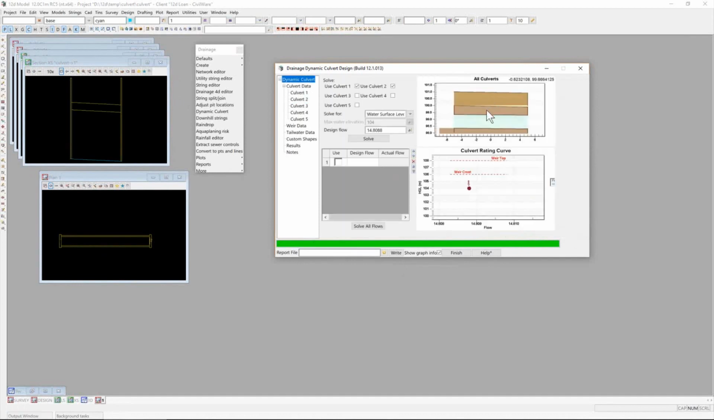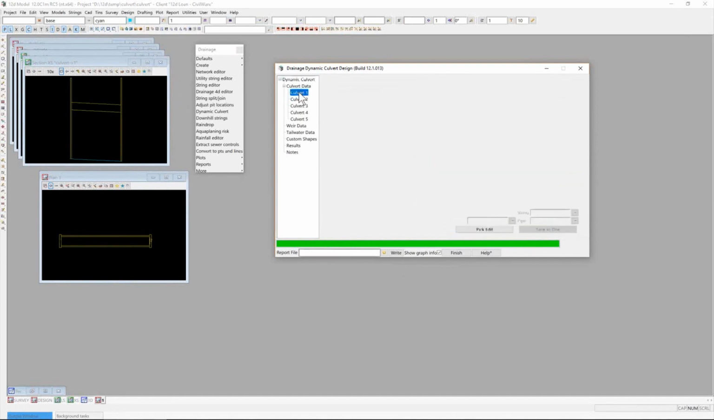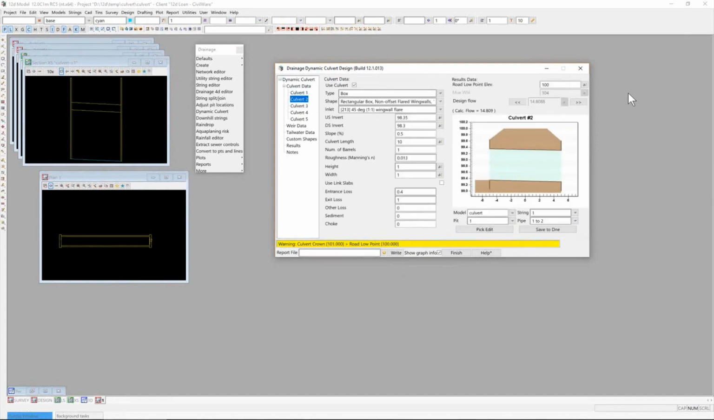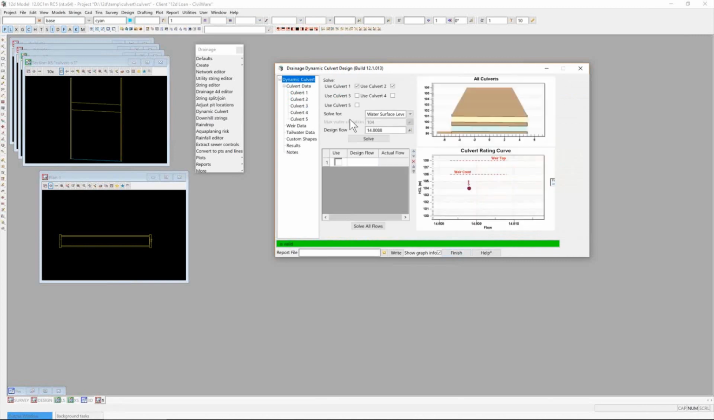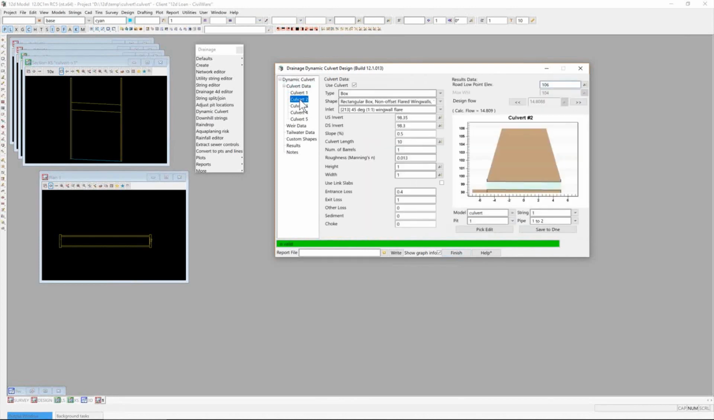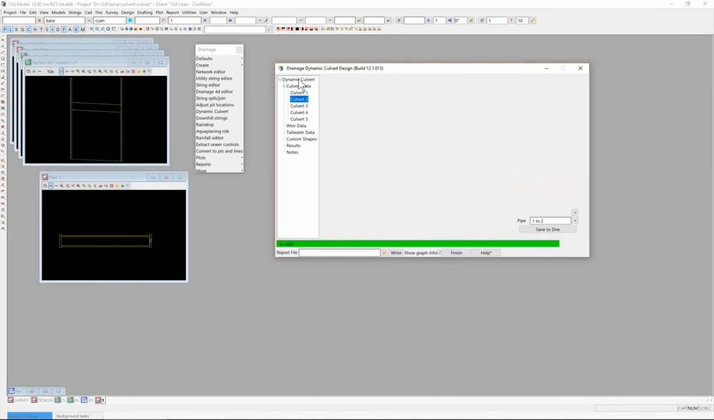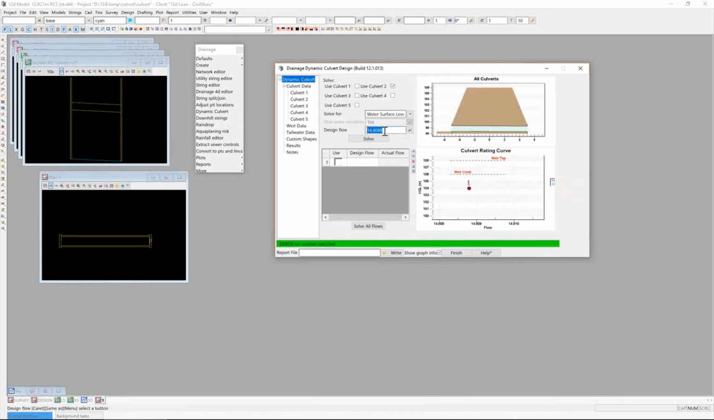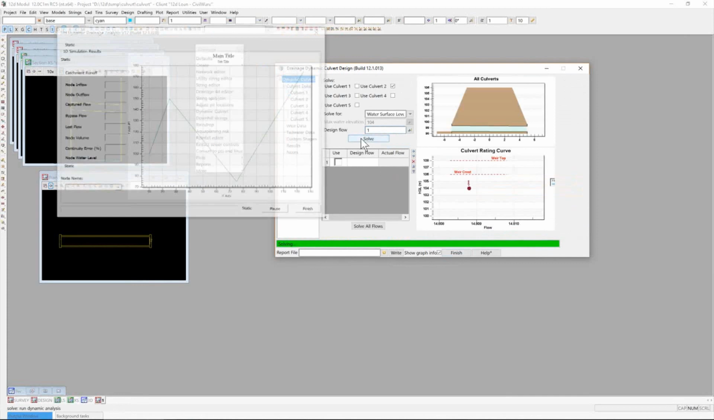If we go back to our original one, okay, sorry, the road low point got changed. Okay, you can see we've now got our 2 culverts there. Let's turn off our first one and just go to the second one for the moment. And let's solve that. Let's just solve it for water surface level. We'll put in a QMAX again and solve that.